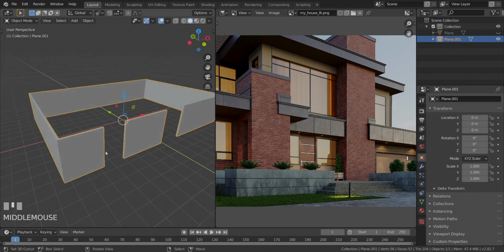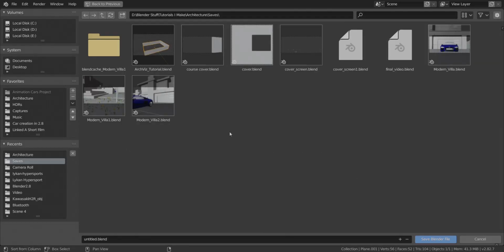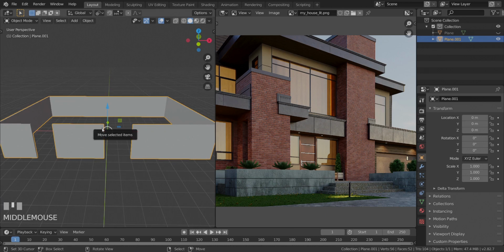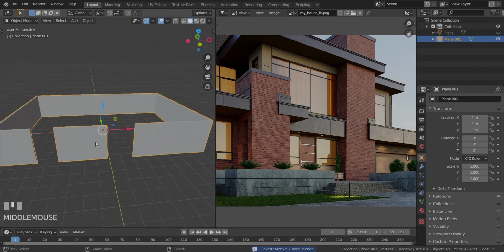Now, I'm pretty much going to end the first video here. Let me just save this file real quick as ArchViz tutorial. So yeah, I have that saved up. Just press Control S to save and then type in the name down there, and then it saves it for you. Now every time you press Control and S, it saves it up for you.